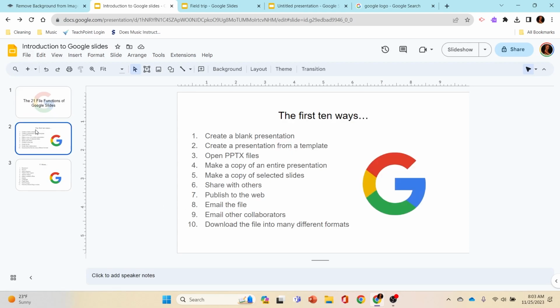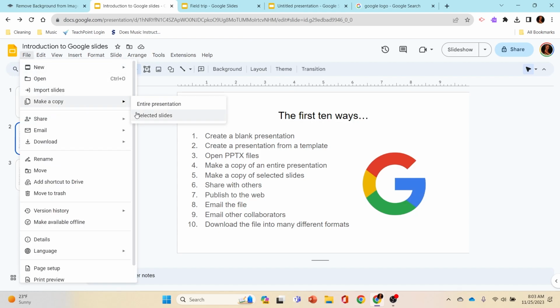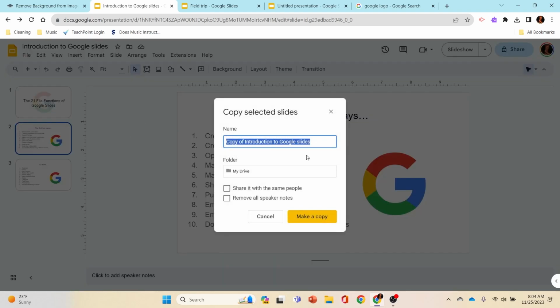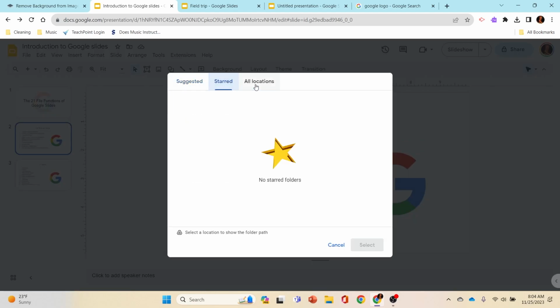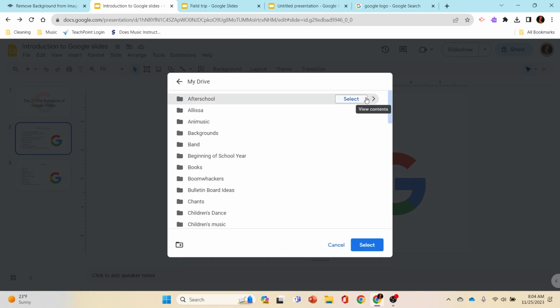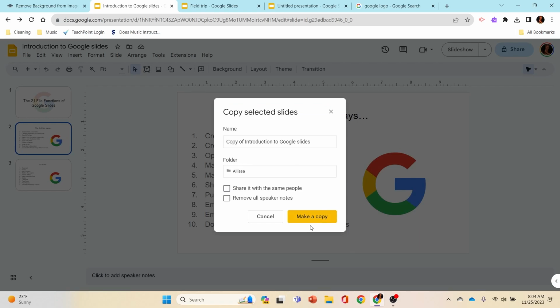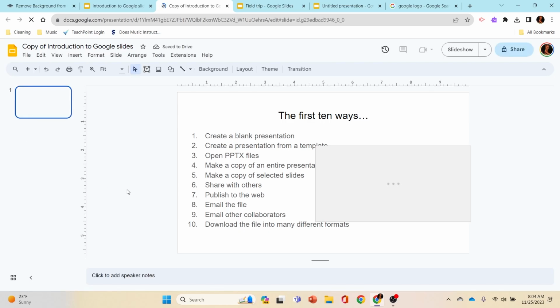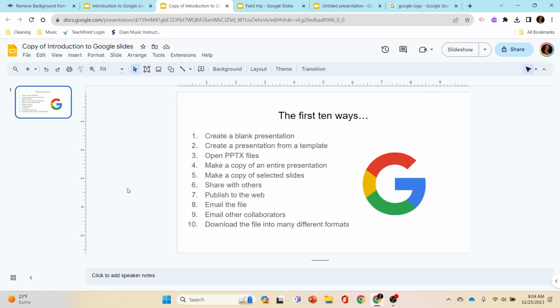Next, you can make a copy of just selected slides. So say, for example, you have this slide selected. It's in blue. Okay. I want to make a copy, but I only want a copy of the first 10 ways that I can use this. So I'm going to make this copy. Here, I'm going to throw this in my drive, but I just want to see what this looks like. Make that copy, and I want to see how this turns out, if it actually just saved that first slide. And it did, just the first slide.